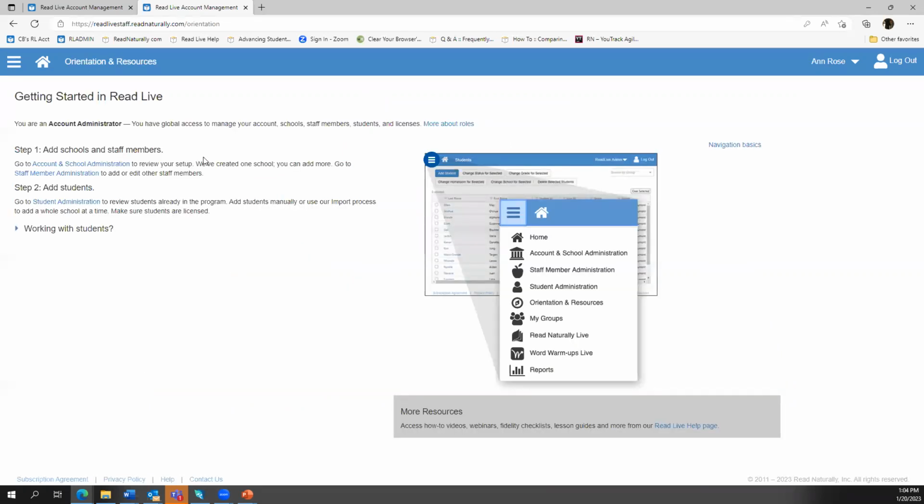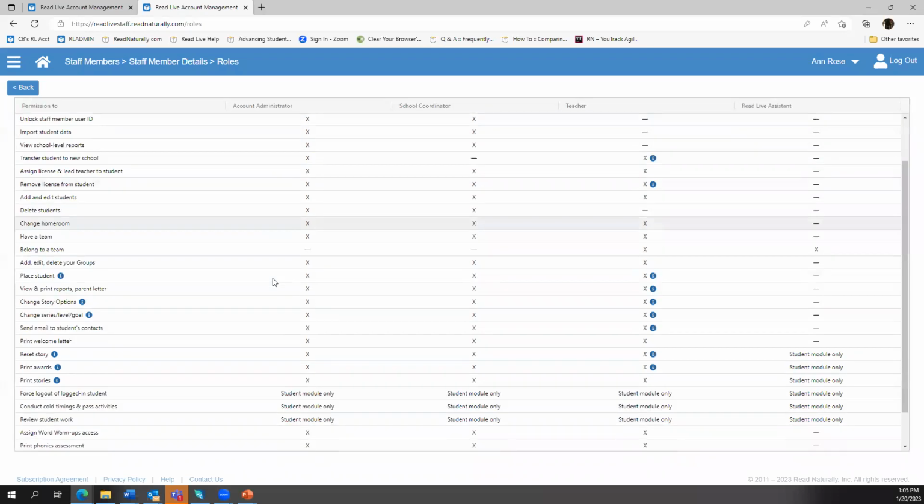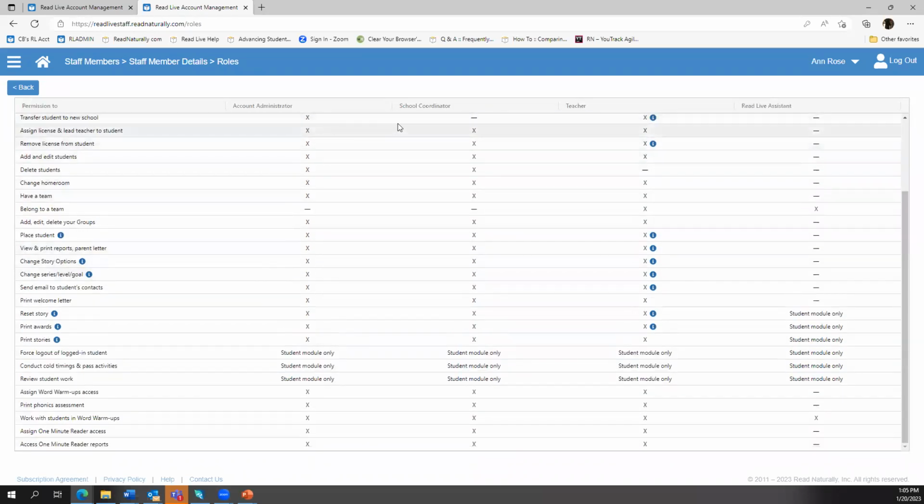This page will list what your role in Read Live is, account administrator, and it gives you your basic permissions for that role. So as the account administrator, you have global access to the account. If you want to see more about your permissions, you can click on this More About Roles, and it brings up a page which lists all the permissions per different role in Read Live.